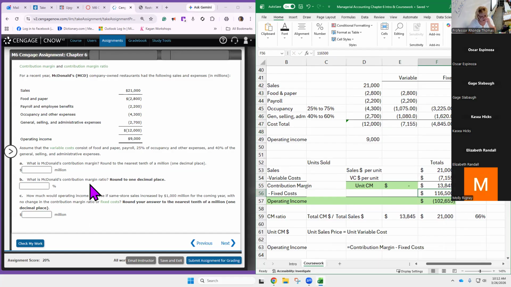And their fixed costs. How much are their fixed costs? I think they're these two added together, if I understand things right. So I'm going to make it equal that. So it looks like we have operating income. So here's what I think you should have. It says, what is McDonald's contribution margin? Round to the nearest tenth of a million.